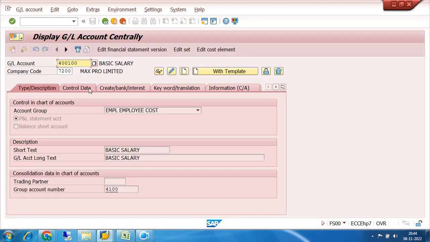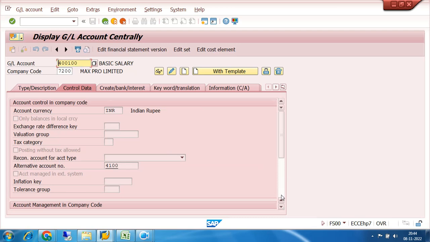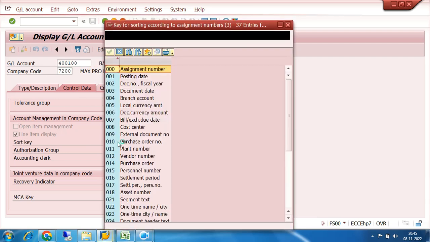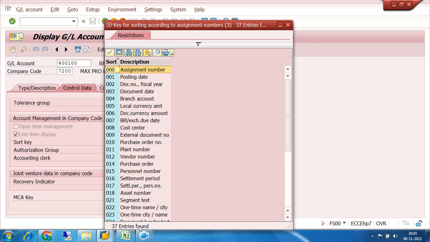Once I put enter, click on the control data tab. In the control data tab there is a field called sort key. So what is this sort key? If I go to the drop down, see there are 37 varieties of sort key that SAP has kept for the purpose of creating a sorting mechanism, how to sort the transaction, how to sort the line item.